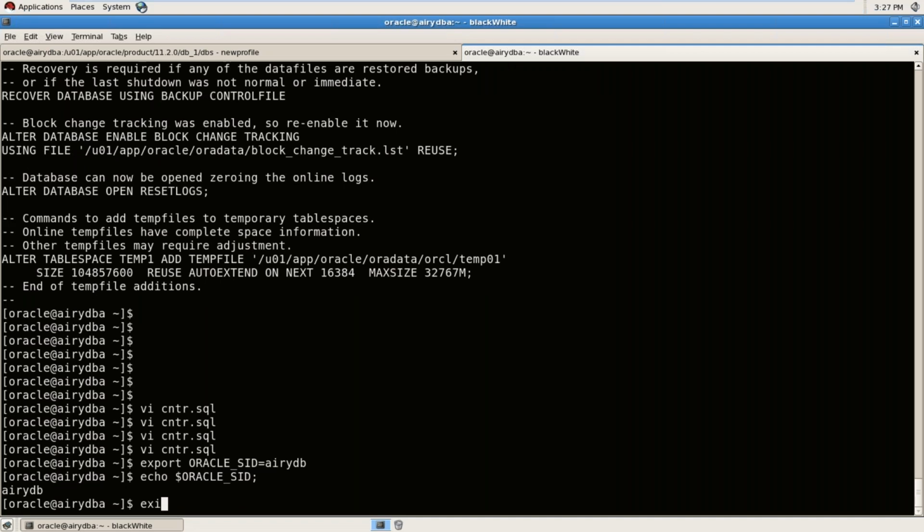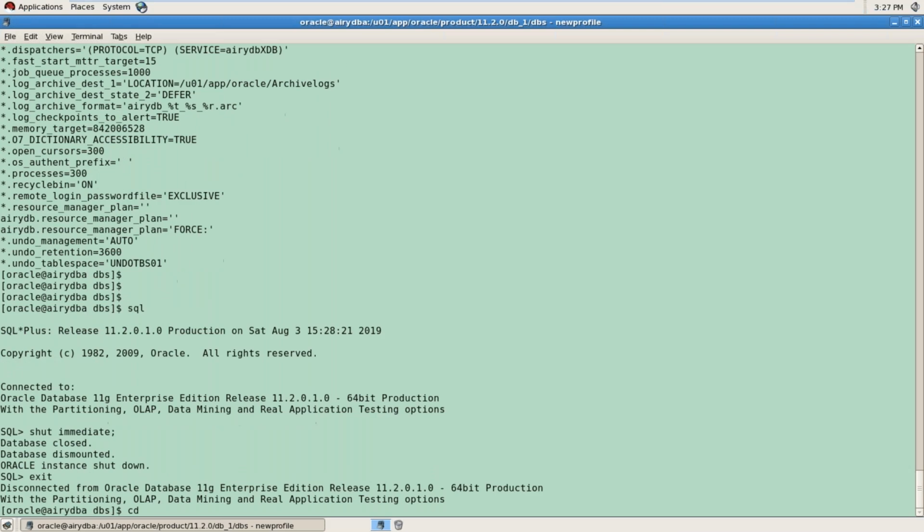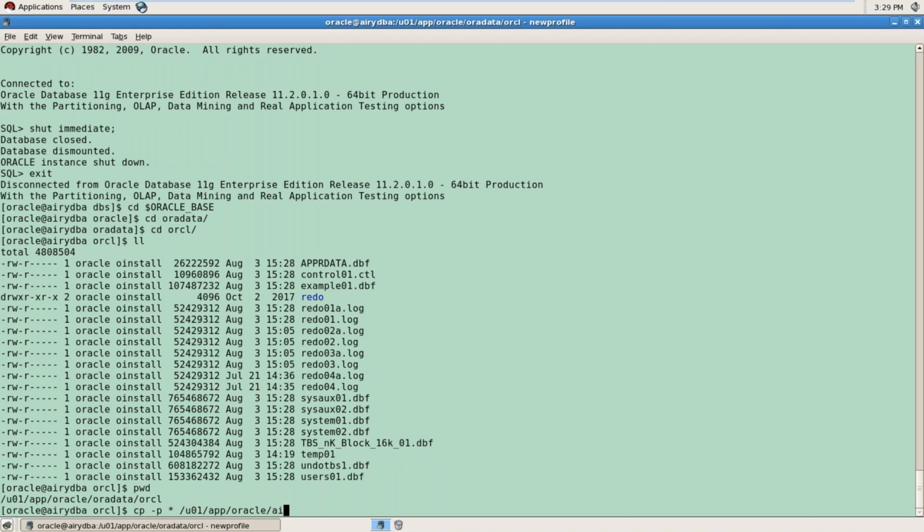So cd $ORACLE_BASE, right? cd oradata, right? cd oracle, ll, right? pwd. Okay. Now the point is you have to copy all those files to the location: cp -p star to /u01/app/oracle/oradata/add. So this is offline backup.